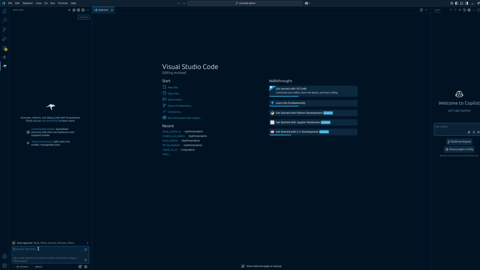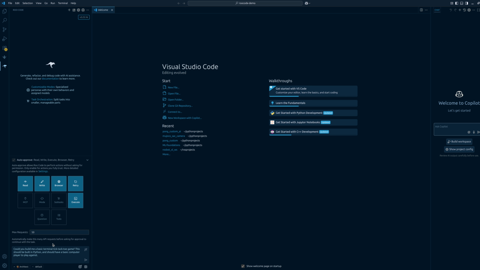If I come in here, you usually want to start with some pretty detailed information about what you want to build. So I'm going to say, could you build me a basic terminal tic-tac-toe game? This should be built in Python, and should have a basic computer player to play against.